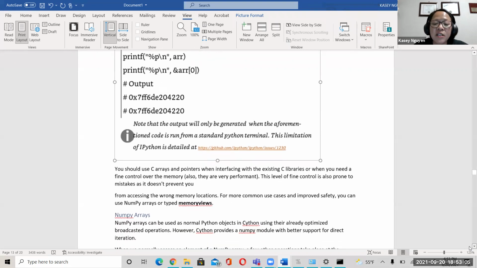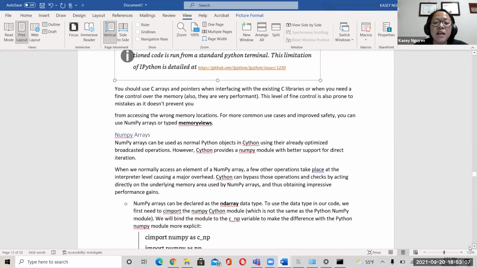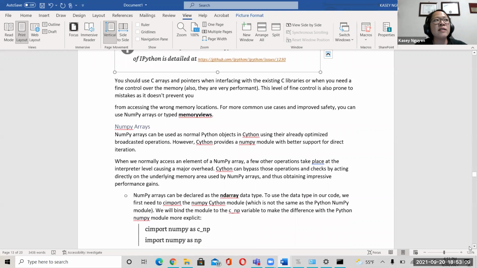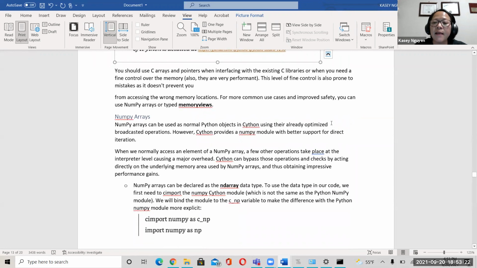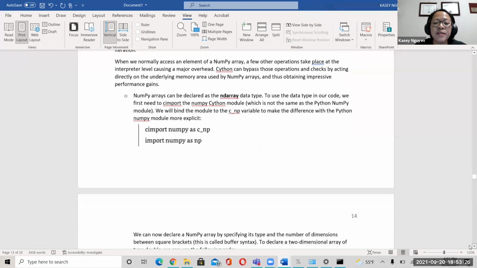So it has what's called memory views. And what that is, is it's able to go to the memory location and view the content. And there's some examples using NumPy.